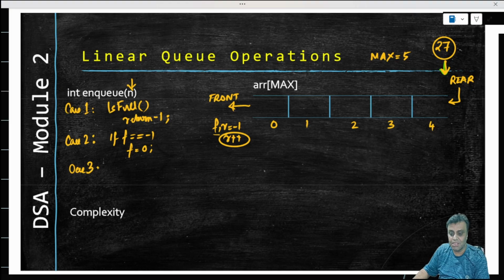Then comes our case 3. And in this case 3, what we are trying to do is the same thing that we have written here: while front is now at 0, we should be in a position to increment R and then say that my array at R, that is my rear, is equal to the element that is supposed to be inserted. So R++ from -1 will take R to 0, and therefore ARR of 0 will become equal to n, and n in this case is 27. So 27 will come and sit here.